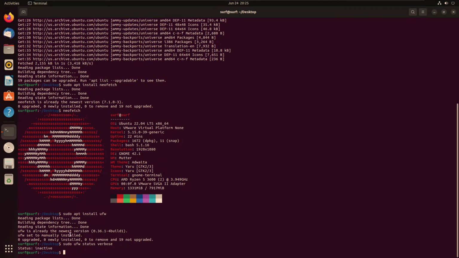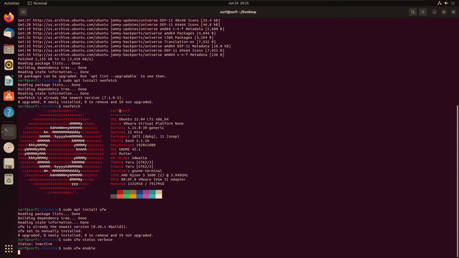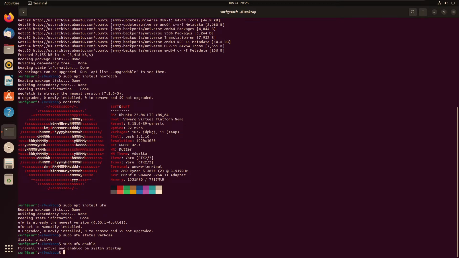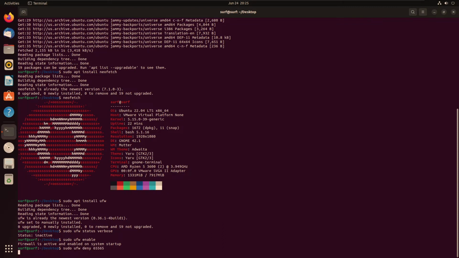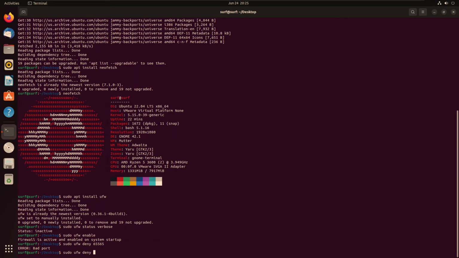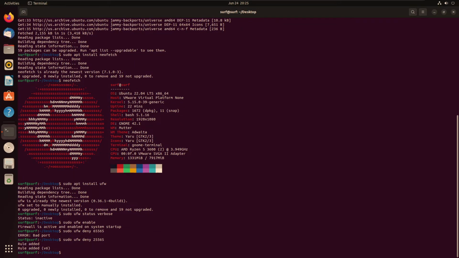As we can see here, it is installed, but it's currently inactive. So we're going to enable it, sudo ufw enable, and it's set to active and enabled on system startup. Now let's block incoming traffic from, oh, I don't know, port 65565. So we'll do sudo ufw deny 65565. As it says bad port, so just do 25565. And there we go. Rule added, it'll block anything from that port.